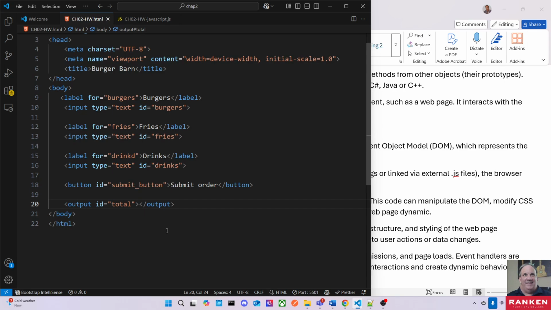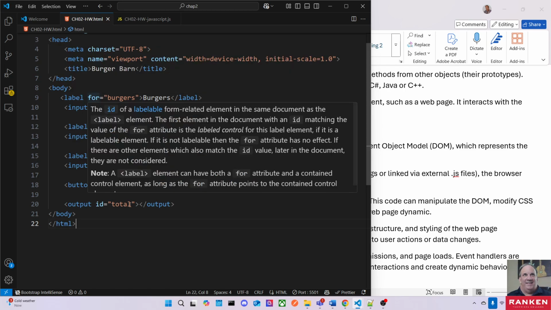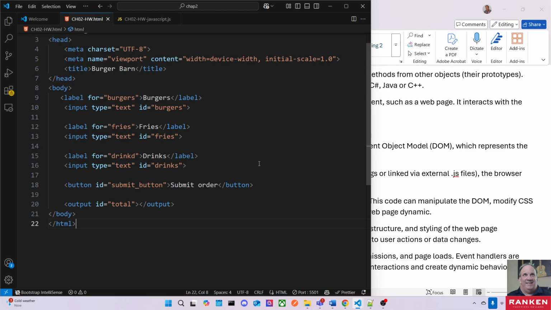We don't need to put anything in there. So this is a total tag. What we're going to end up doing is grab all of our... nothing's going to display here on our screen for this. We'll take a quick look, but we'll have burgers, fries, and drinks. And then we'll have our submit button to submit the order. That's going to execute the JavaScript for us to do our calculations, and we're going to put the result in this output field. And so we call this by total, okay?